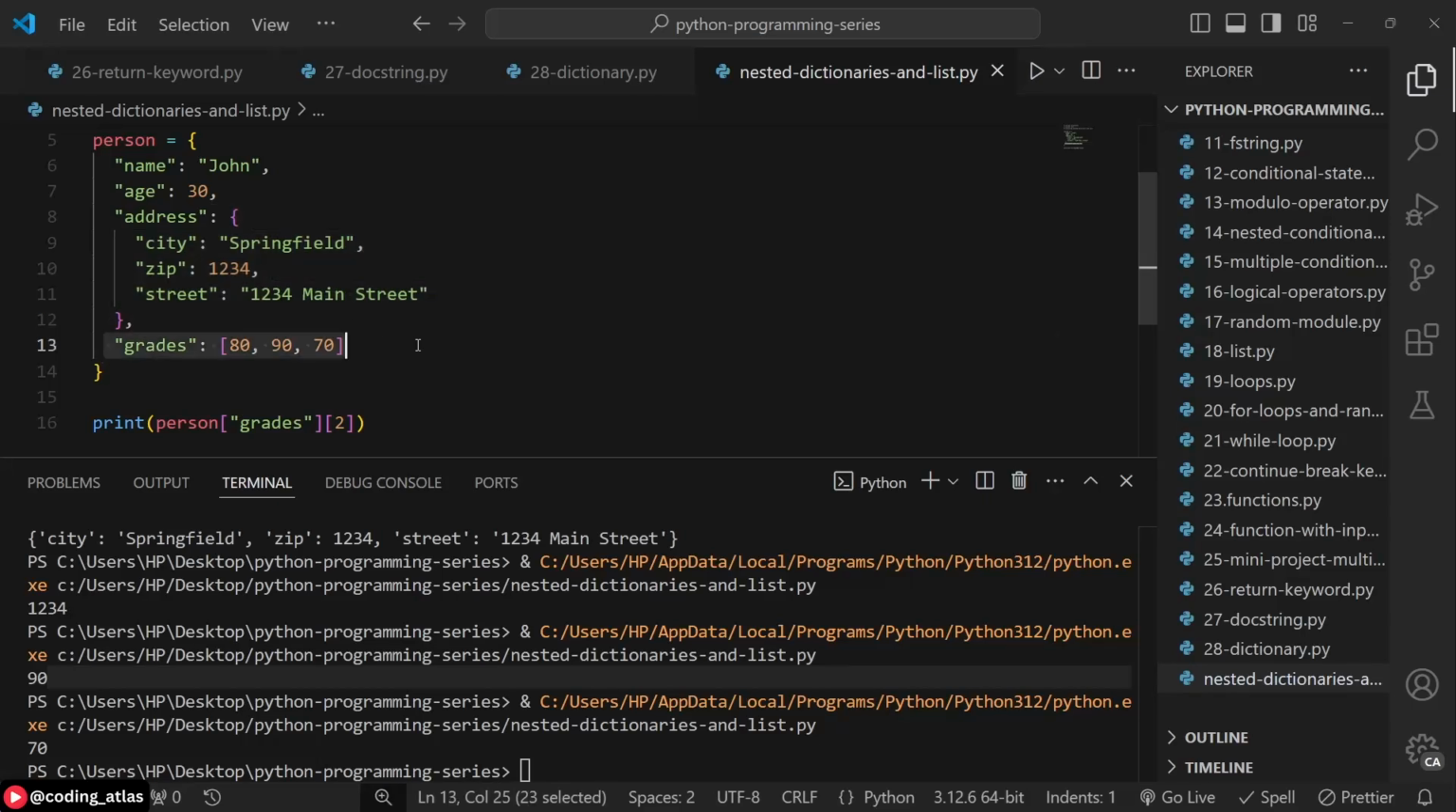A list can also be nested inside of a dictionary. And for a list that is nested inside of a dictionary, you can apply any method that is available on the list. For example, if you want to add another item to this grade list now, you can use the append method. So how do you do that?